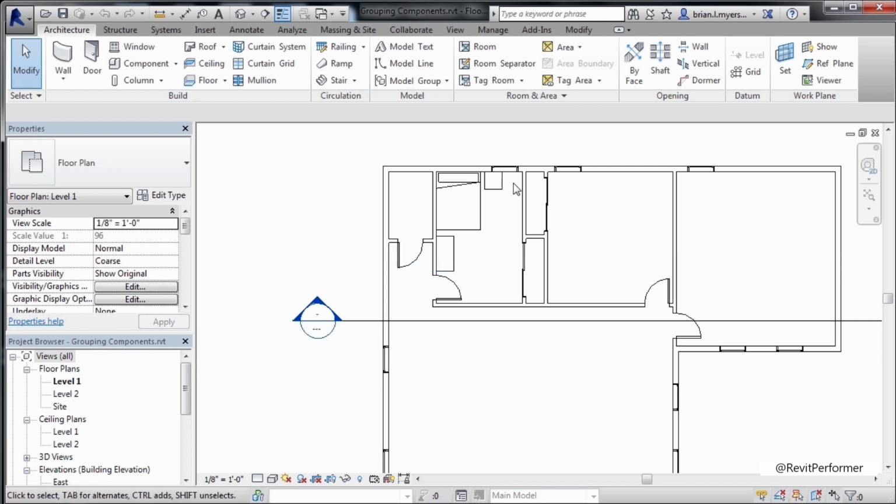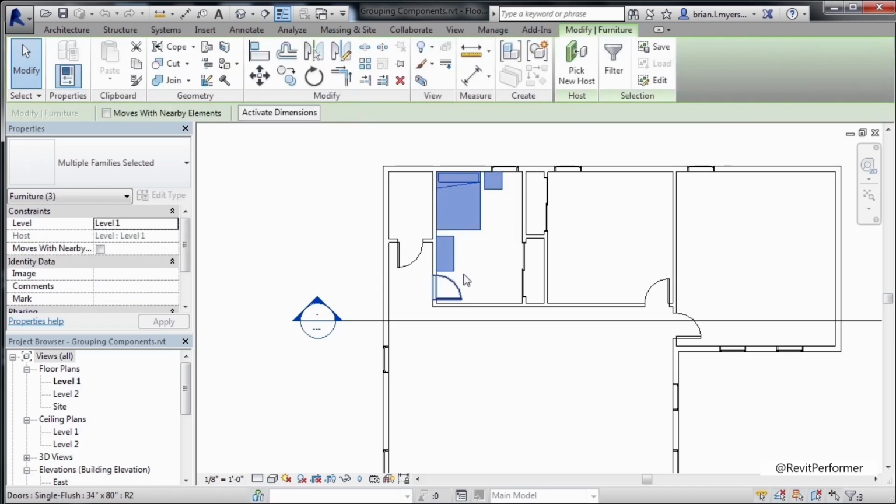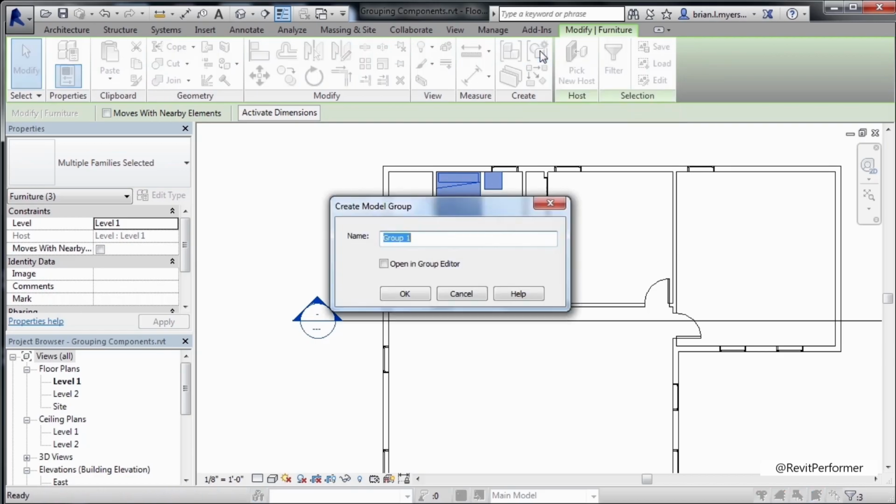What I'd like to do is create a group of this furniture that we see inside of the room. So I'm going to click somewhere over here, hold my mouse button down, and then just window around these three pieces of furniture. After they've been selected, we'll come up here to Create Group.